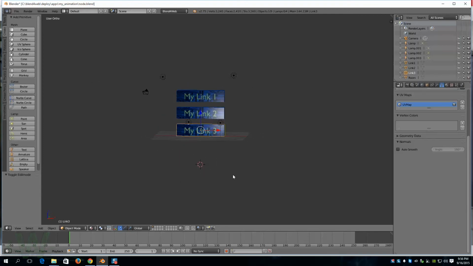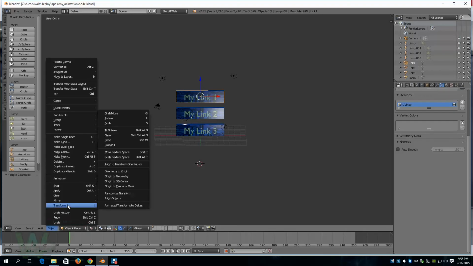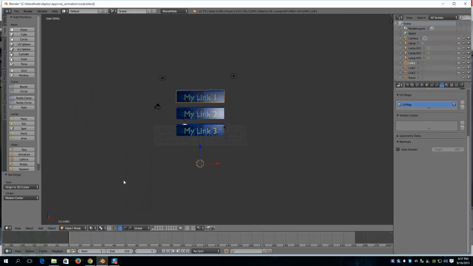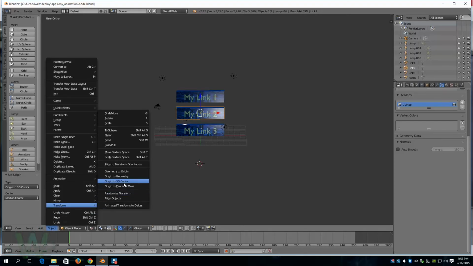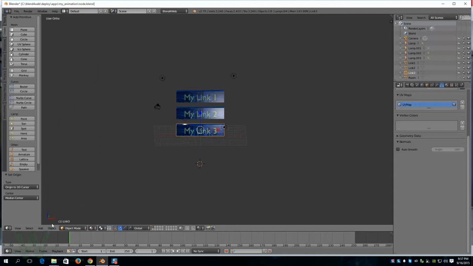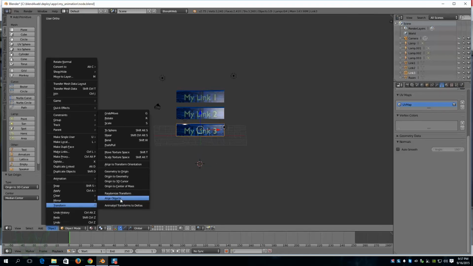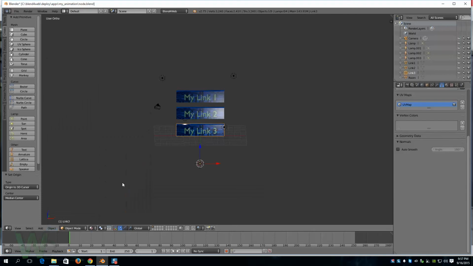That looks pretty good. And so I'm going to go ahead and set the origin of all these links to the cursor position. That way when I rotate, they will all rotate around that position. So I'll select that. I'm going to go to Object, Transform, and I'm going to put Origin to 3D Cursor. And I'm going to repeat that with these. Object, Transform, Origin to 3D Cursor.